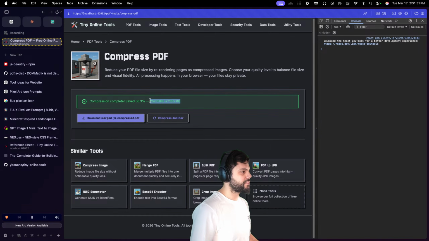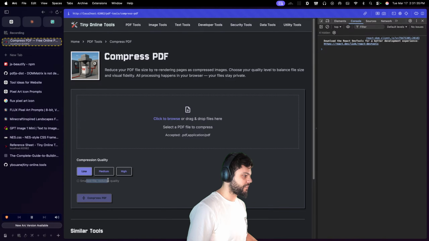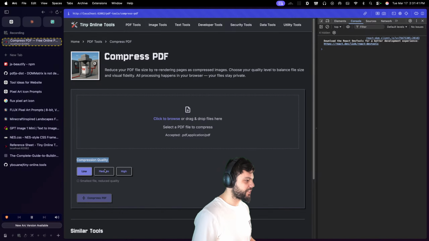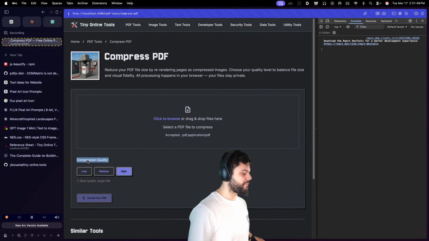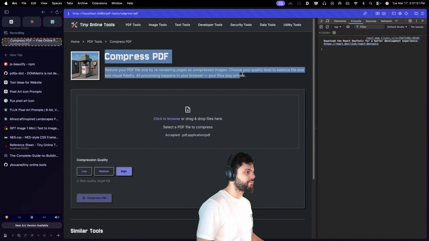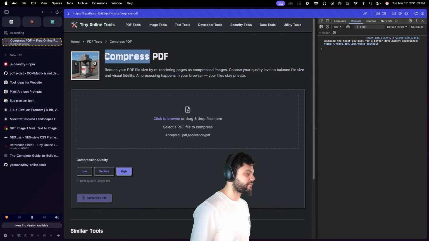Okay, this compression quality low. Okay. Yeah, this is very counterintuitive because I thought high would compress higher, but it's actually the opposite. It's fine. We can tweak these things one at a time.